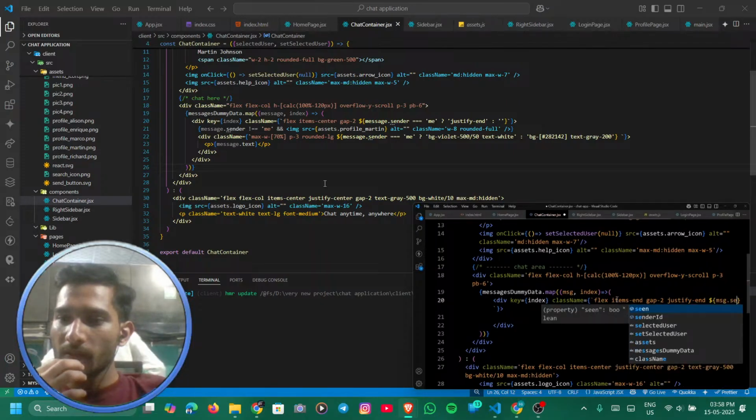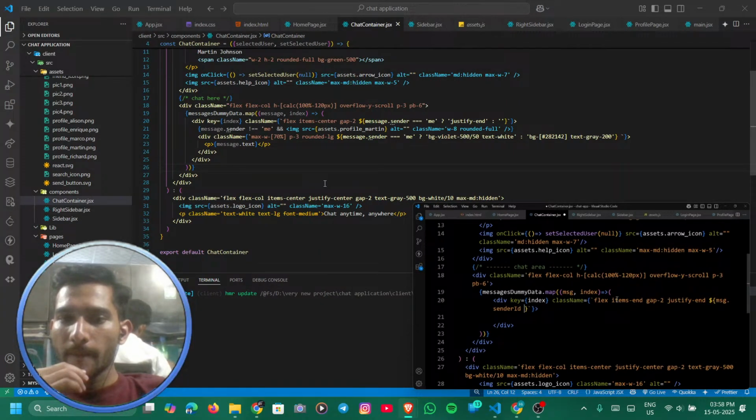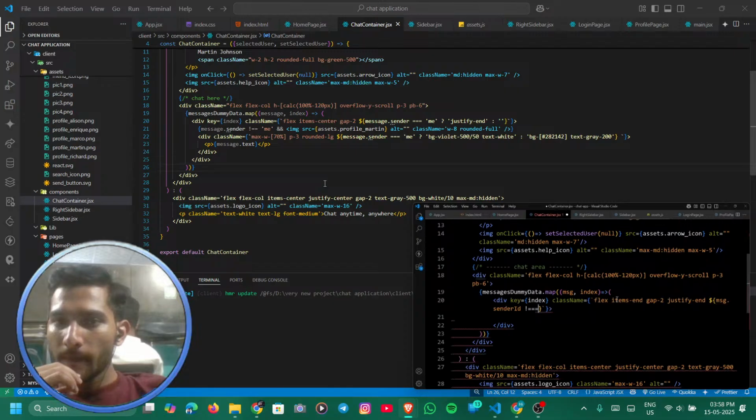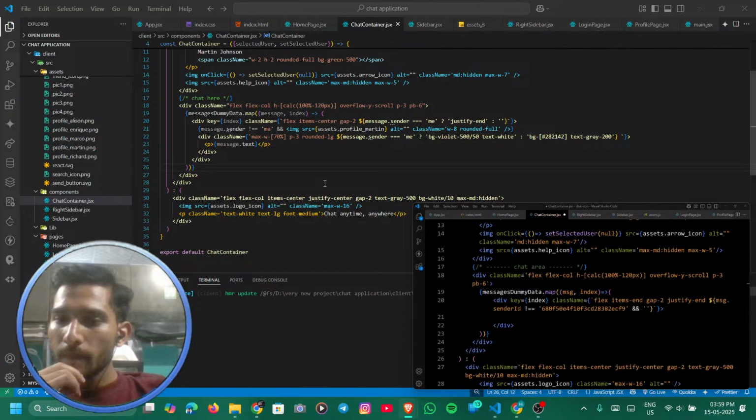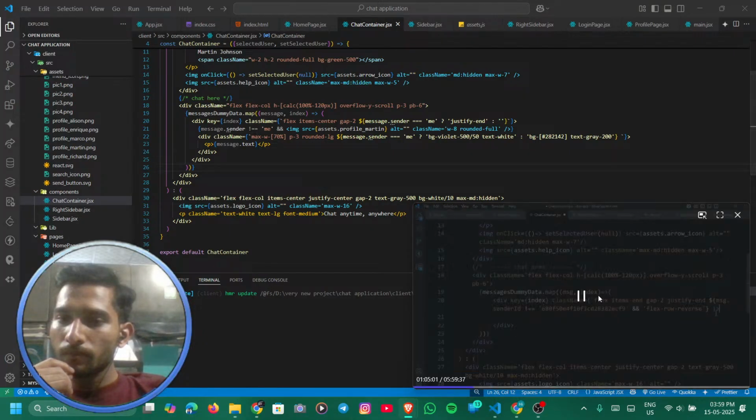dot sender ID, and here we'll add the sender ID is not equal to, and here we'll add the sender ID, and let me add one ID here. So we have added any ID, and after that here we'll add the AND operator, and then we'll add quote, and in this one let's add flex row reverse like this.